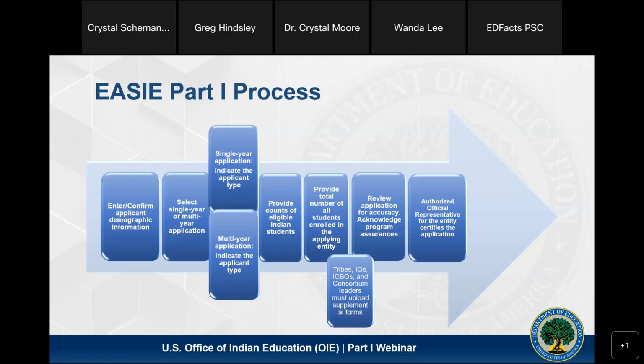Applicants will then provide the number of eligible Indian students, their student count period, and the total number of all Indian students enrolled in the applying entity or entities. Then tribes, Indian organizations, IOs, Indian community-based organizations, ICBOs, and consortium leaders must upload their required supplemental forms. Then the authorized official representative for the applicant will review the data for accuracy in preparation to begin the certification process. Finally, and very importantly, the authorized official representative certifies the application. Next slide, please.